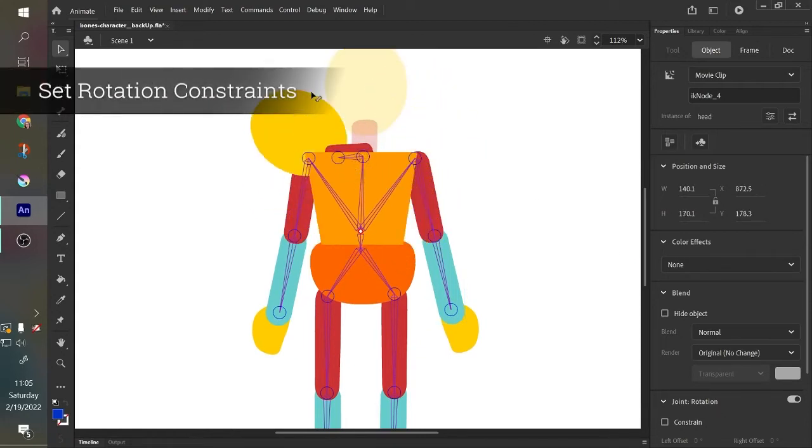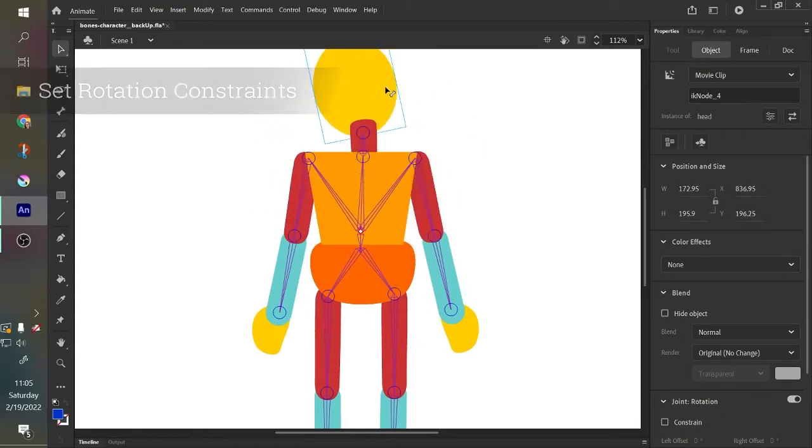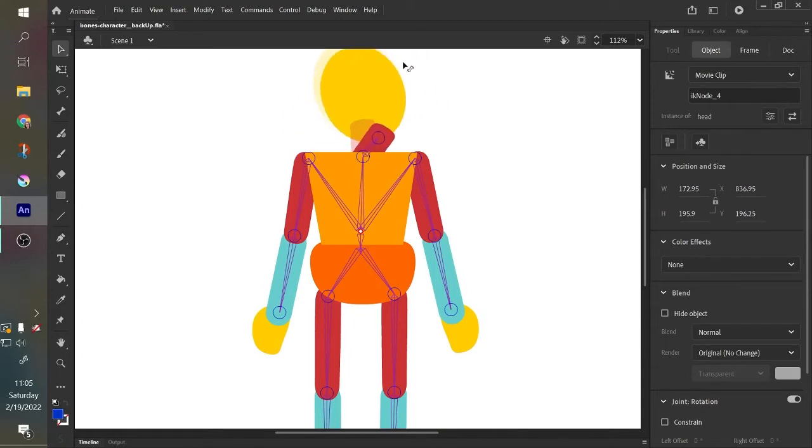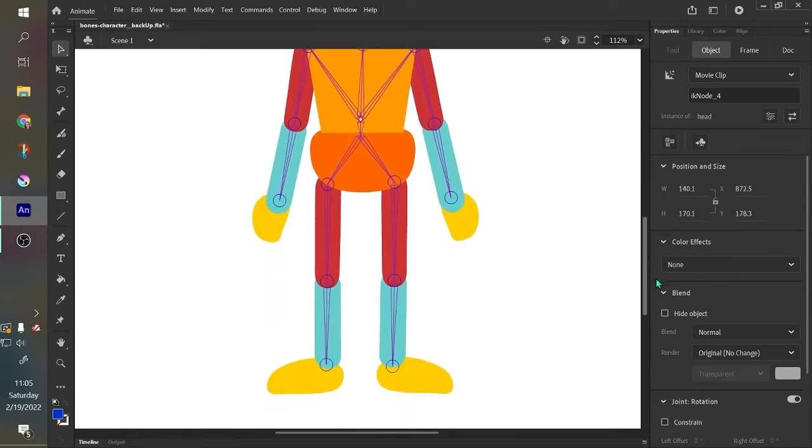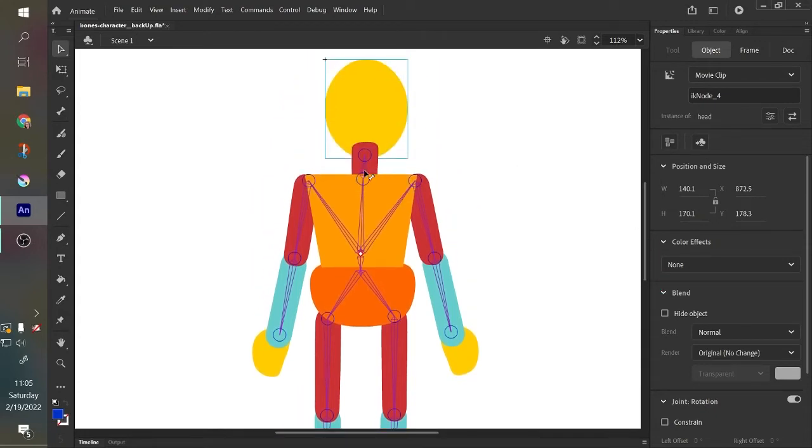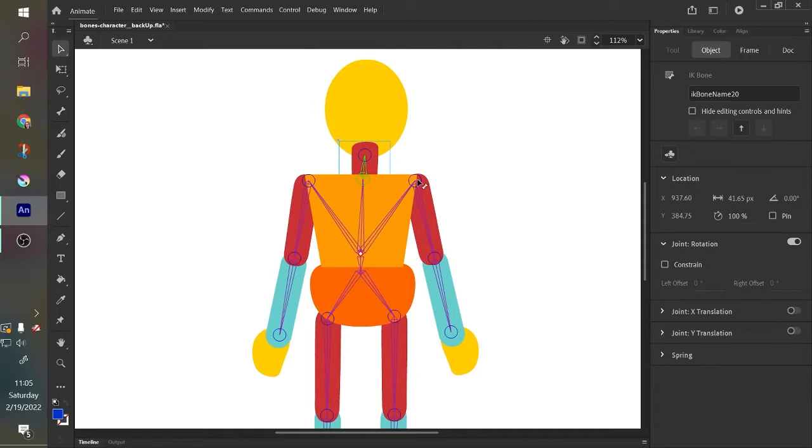We want to leave joint rotation on for our neck because we do need to be able to rotate our neck from side to side. But we're going to want to change the amount that it can rotate. So starting with our neck, we are going to go over to our object properties, to our joint rotation section, and click this constrain. And constrain is going to constrain the amount that the joint can rotate.